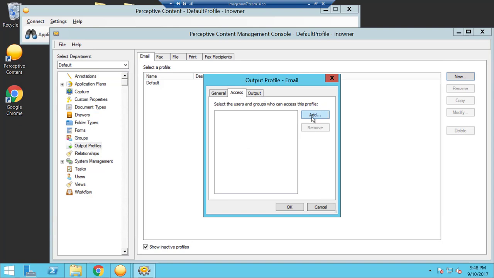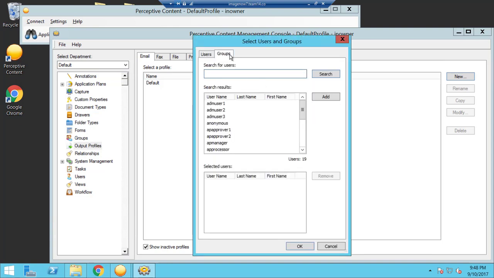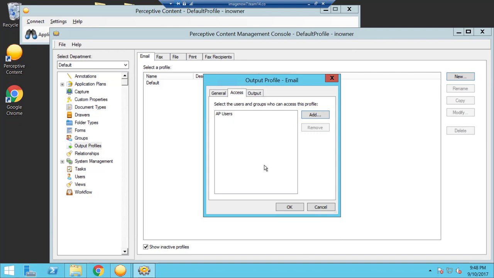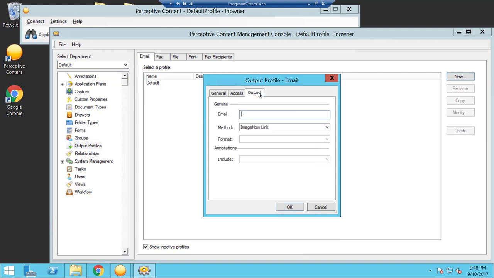In this next step, you can add your users or groups that you want to have access to use this profile. And then we'll configure the actual profile itself. So if you want to default an email address, type the email address where you want to send the output profile. If you want the user to enter the email address each time they export, leave the email box empty to select the email address from the address book of your email client.